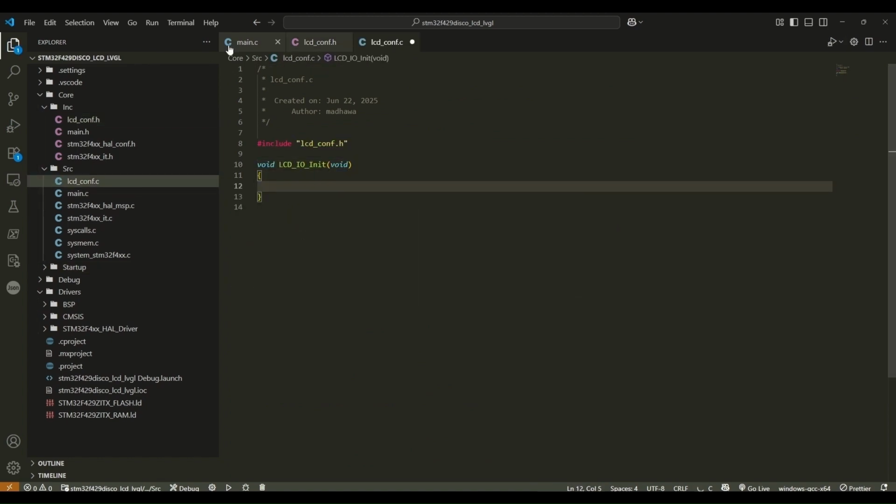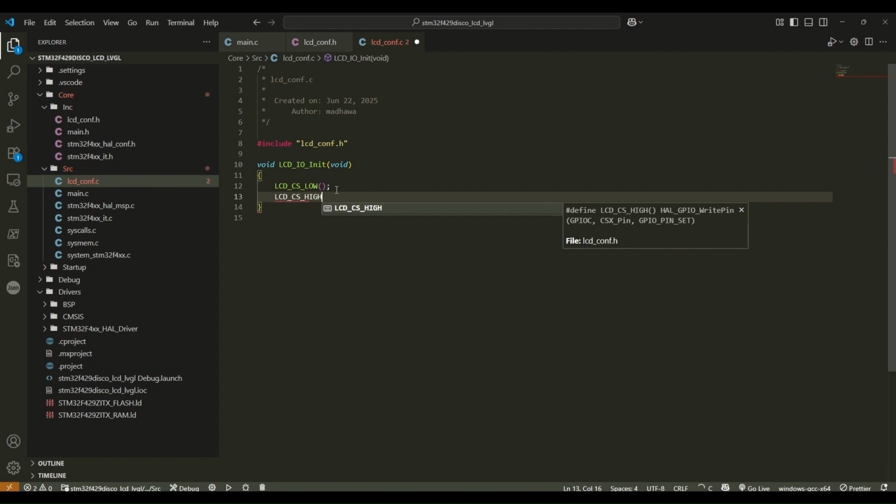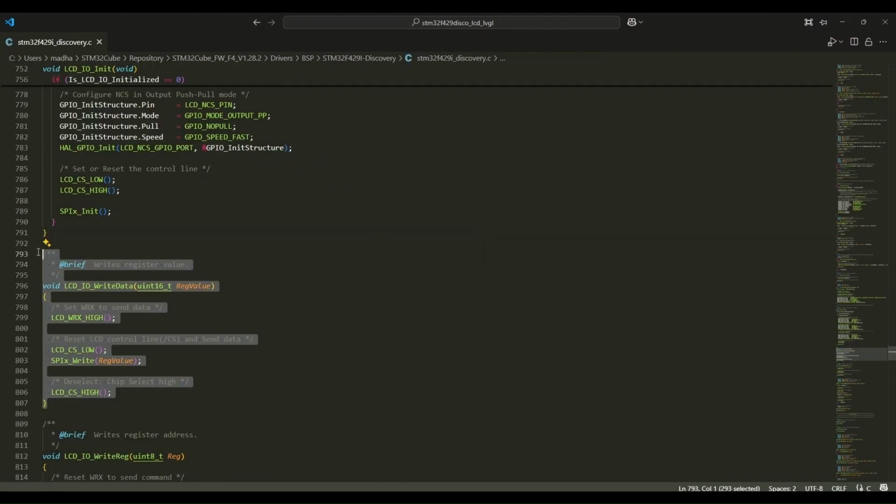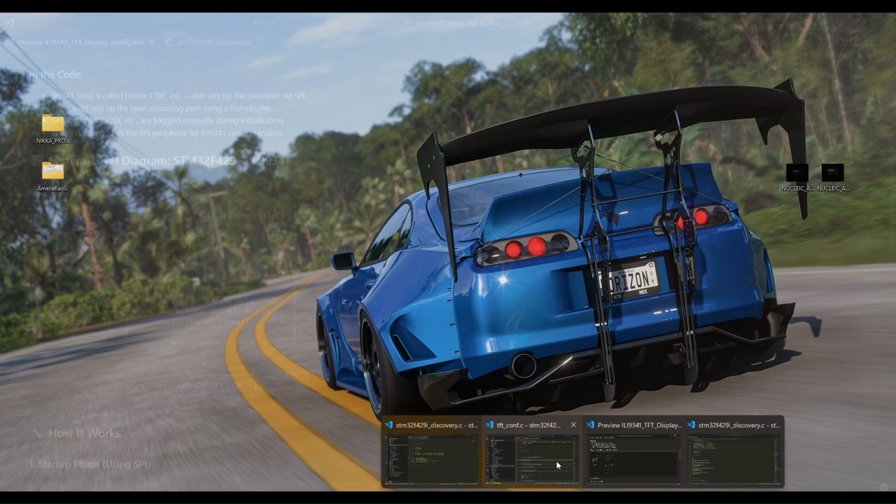Now let's implement the LCD-IO init function. Inside this function, just reset the CS pin. Next is the LCD-IO write data function. If we look again at the driver function, we can see the implementation. Let's copy that and paste it into our implementation.